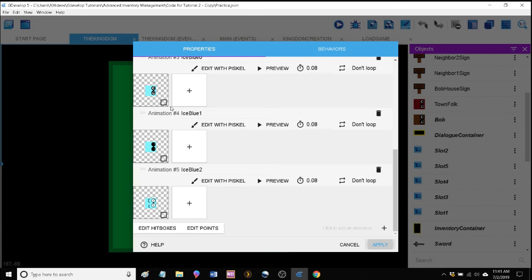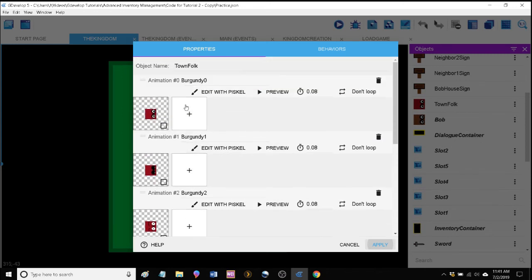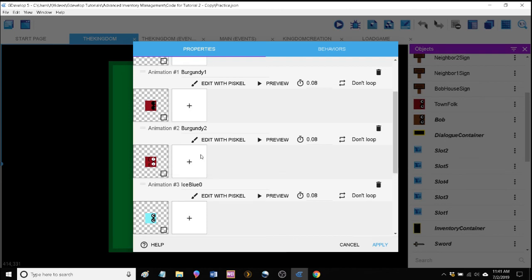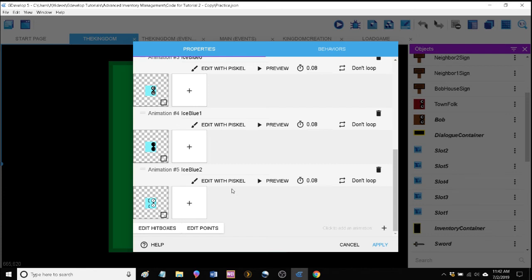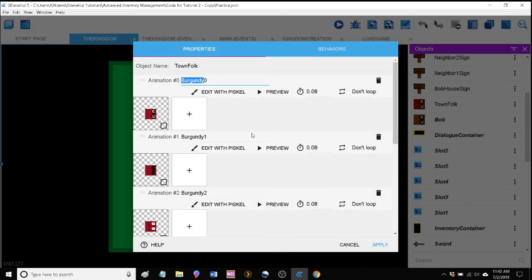Now I'm going to add some more to this as we go along, but right now I just have 2, okay? Rather than create multiple objects like burgundy and ice blue, I created one townfolk object and just added the animation based on the color I want. So burgundy is for the burgundy animations. 0 always equals regular eyes open, 1 always equals eyes closed, and 2 always equals eyes wide open. You'll notice I've got that same thing here. Ice blue, 0, regular, 1, eyes closed, 2, eyes wide open. By doing it this way, we can just place any townfolk we want and change the color and the animation fairly easily through our code. I found this to be the easiest method personally. We'll see how it works in practice.